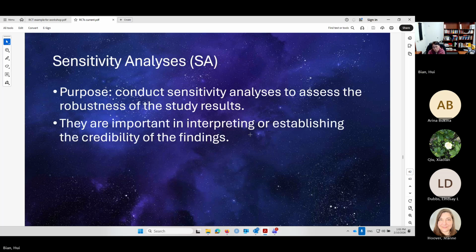So what's sensitivity analysis? It's really like conducting sensitivity analysis to assess the robustness of the study results. Basically, I can use subgroups. I gather results from my whole sample, then I just want to focus on females. What happened? Whether or not my intervention still had effects on primary outcomes. So that's a sensitivity analysis. Or maybe you use different cutoffs.